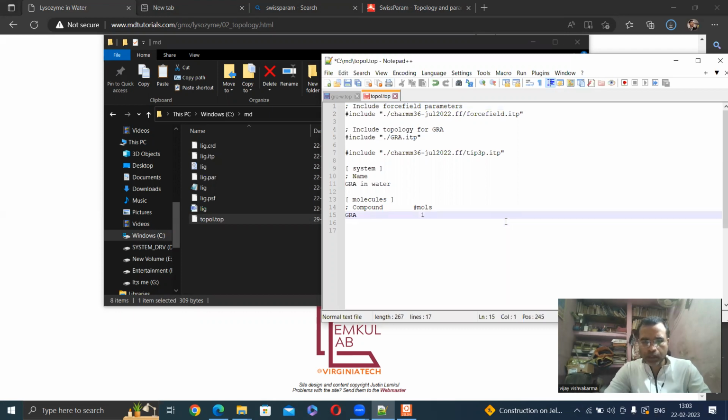Now our molecule is not a GRA, so I am using here lig. Our molecule is renamed as lig. So replace all the words LIG with lig. Now we have to include the topology file, that is our lig.itp. Okay, and this is the force field parameter file. So we have to also download the force field parameter file.